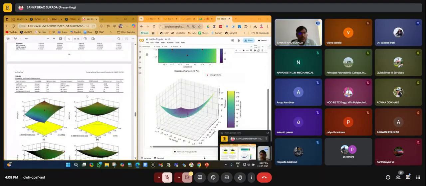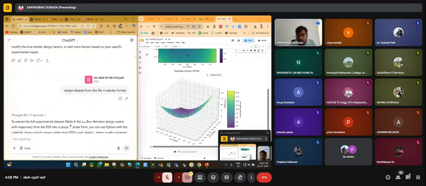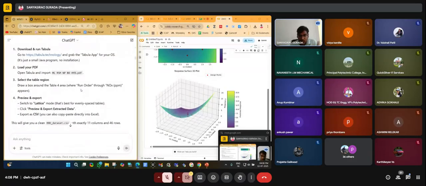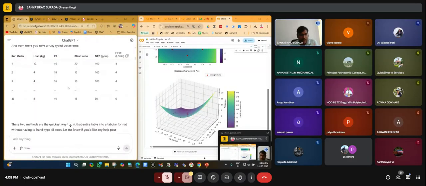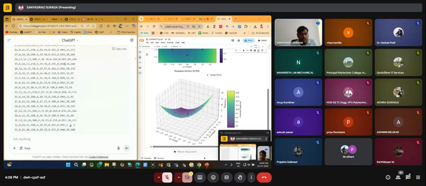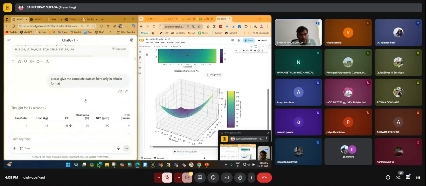Then you can ask the first point: extract the data set from this file in table format. First, we have to practice whether it is giving correct results or not. It gives some data set, and you have to ask one or two times. Finally it gave the data set. Please give me the complete data set here only in table format. It gave it in table format. Again, I'm asking, and it's not giving it in table format.